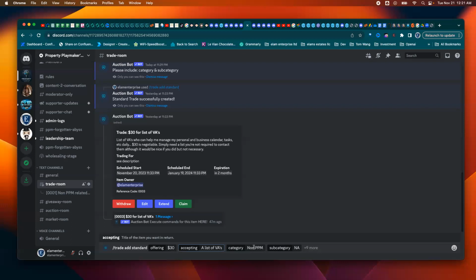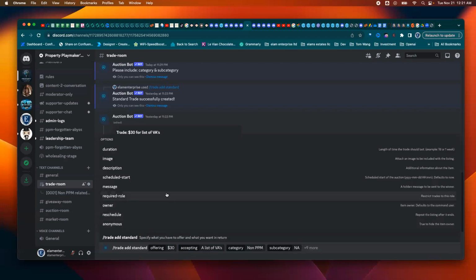Now, category non-PPM versus PPM. You're not going to see that here, but it's there. Okay. And let's see. The other thing was owner. Get in the habit of adding yourself as the owner. And there was one other thing, message.